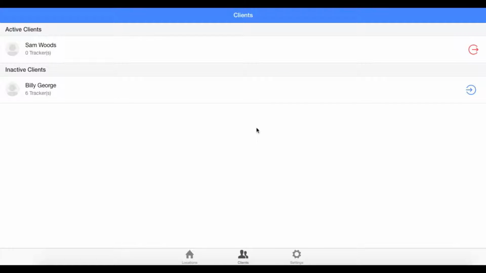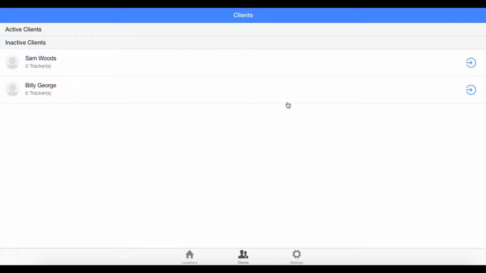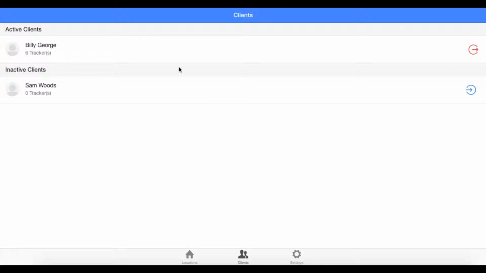This video is going to go over collecting data on the mobile device. So the very first screen that you're going to see is a list of clients, and you can choose whether they're in an active session of collecting data or inactive. And we can bring them in and out of these sessions with the icon on the right hand side.